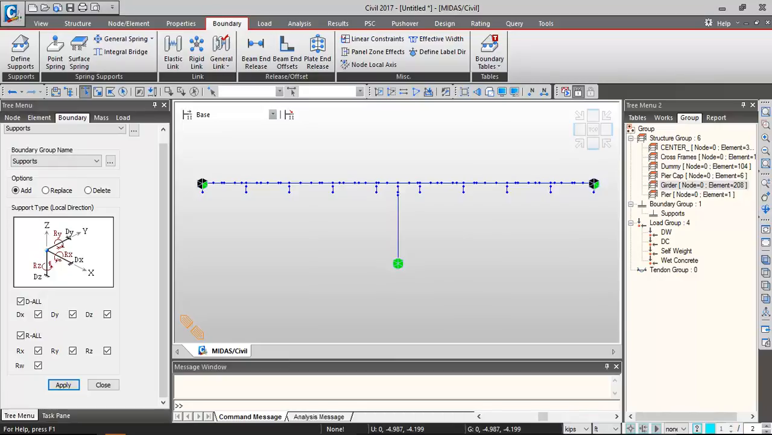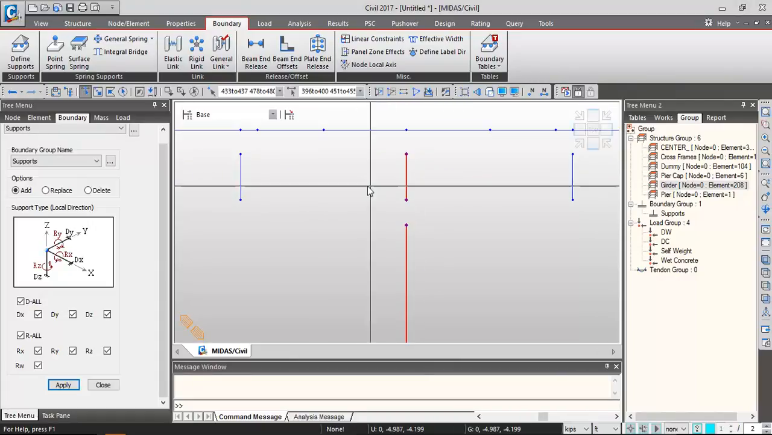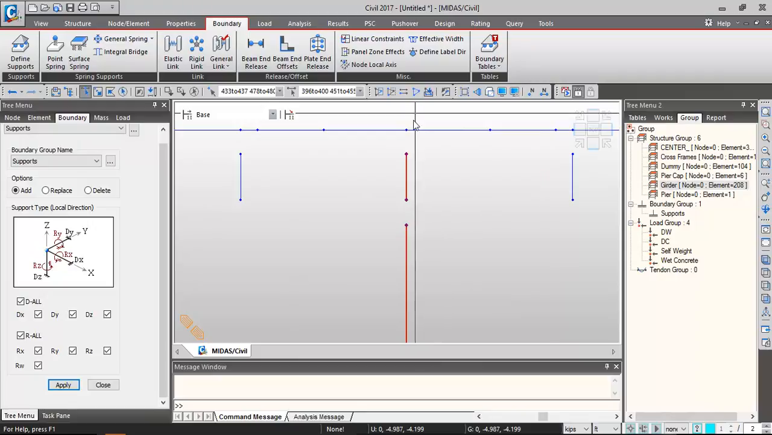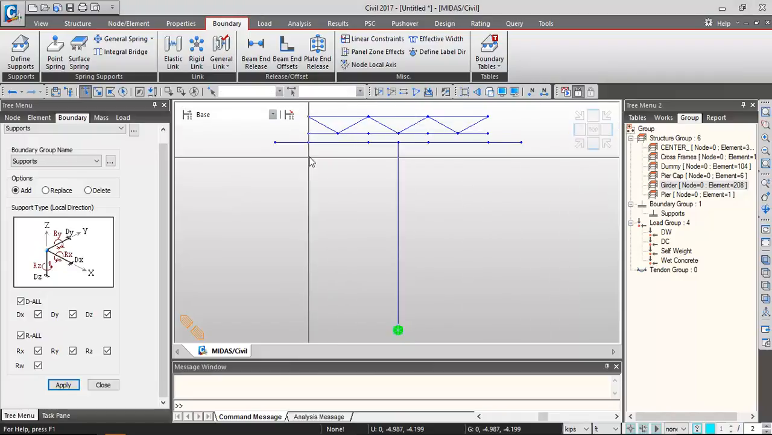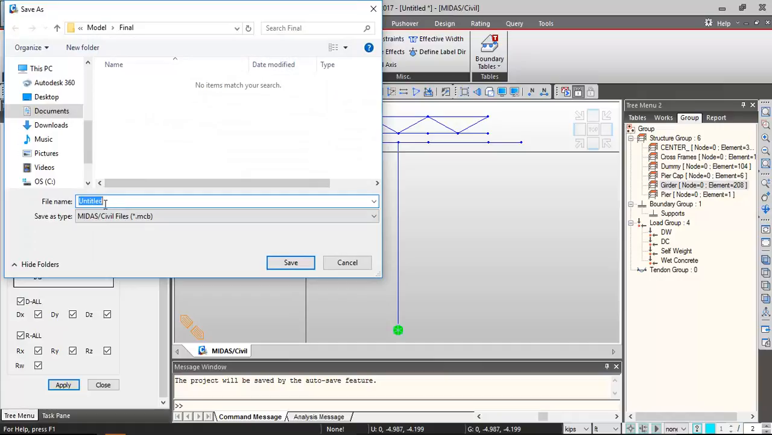After that, we're going to generate an elastic link that will connect or simulate the bearings between the pier cap and the girders. So it'll be something like this. What we're going to do is just activate that portion of the bridge, and then the program will show us just that part. After that, we're going to have something like this. We activate it, we have something like this, and we're just simply going to connect here. The program is automatically asking me to save it.